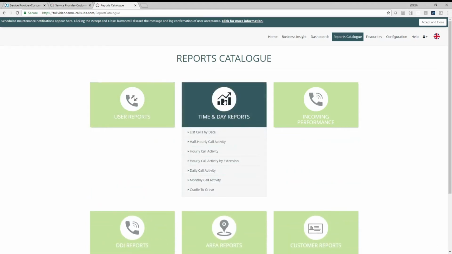In time of day reports, we're able to report around the half hour, day, month. We can list all the calls in date order. We can look at hourly call activity by extension, and we've also got cradle to grave reporting, which enables you to understand all of the different transactions that have happened for a particular call through the system, whether it's been transferred through auto attendance or through manual transfers.